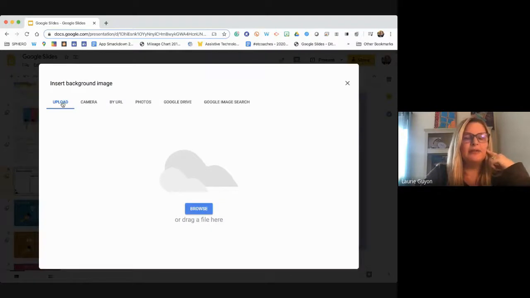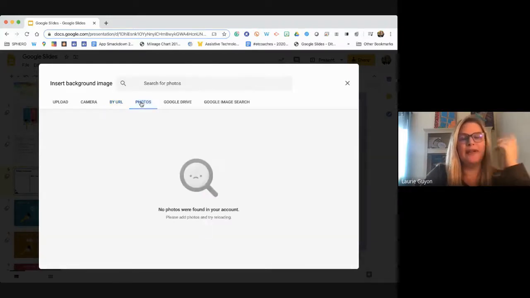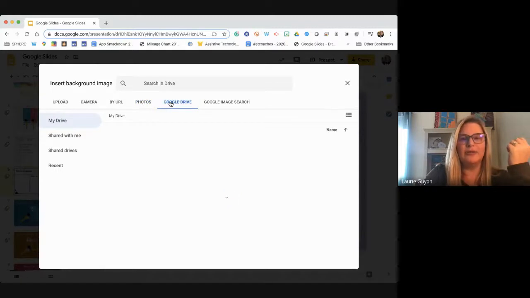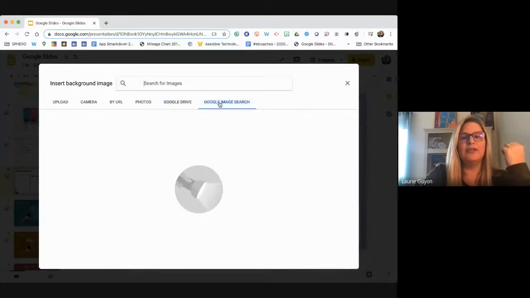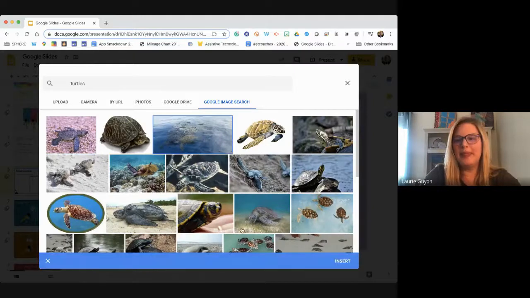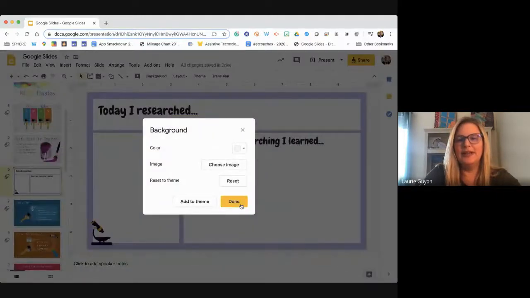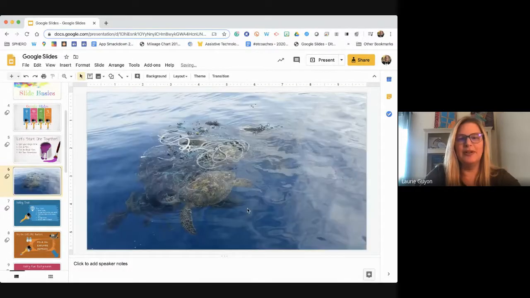I don't have to do it from an upload. I can do it by an actual URL, which is a picture URL, and I'll show you how to do that in a moment. I can take a photo if I had some. I can use my Google Drive and look at the pictures I have in my Google Drive, or I can do an image search right in here. So maybe I was doing something on turtles. I can grab some turtles, hit insert, hit done, and then it's going to take a moment, but it will load that picture in. There it goes.